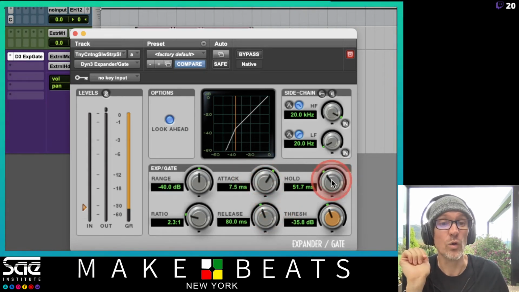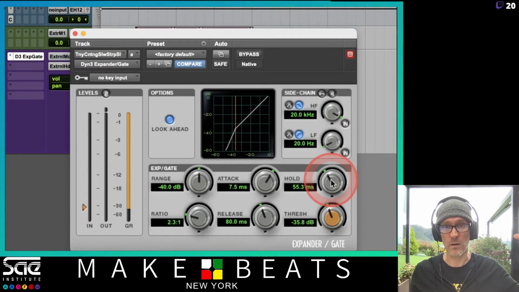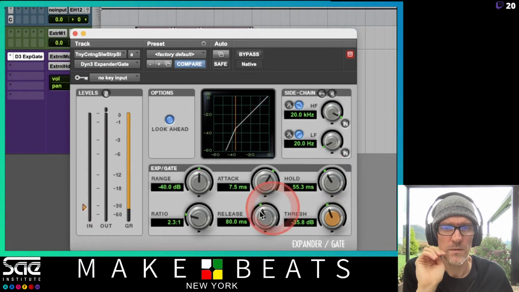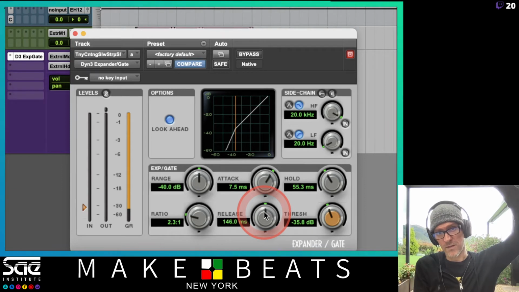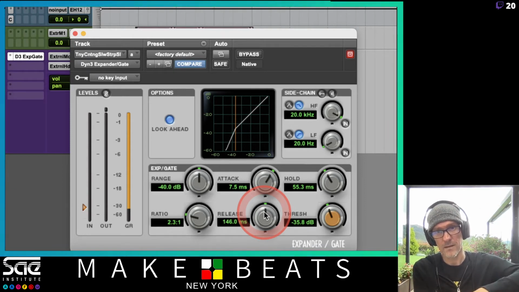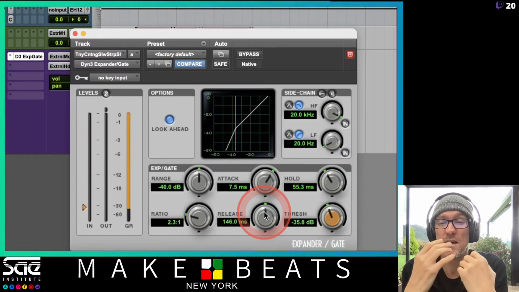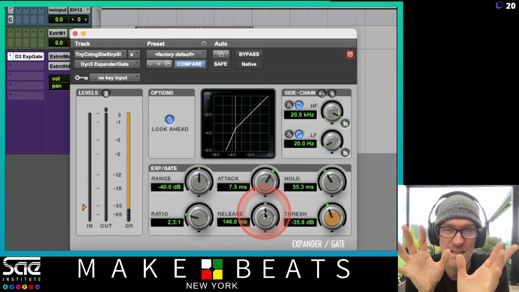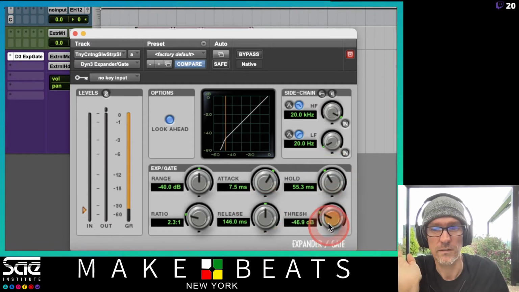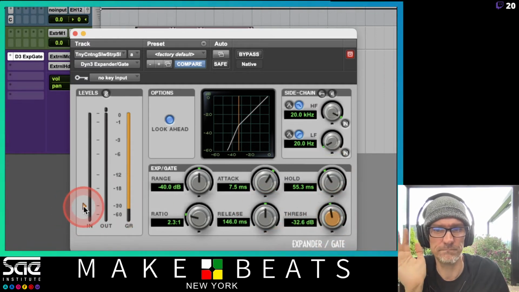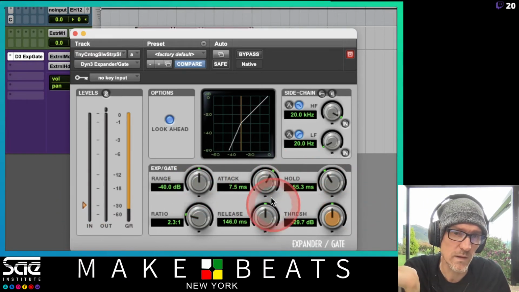Then I've got my hold. What is the minimum time the gate will stay open for? This is a really important one. Then we've got our release. The release is how long it takes for the sound to come back down to silence. And these are really important for gates. They're also very important for compressors, but you can hear them a lot on gates. It's easy to hear on a gate because you're hearing all the noise and stuff. And the threshold, this knob over here is just the same thing as this over here. Okay, so that's what we're dealing with here. The attack, hold, release, and threshold are the main ones for gates.